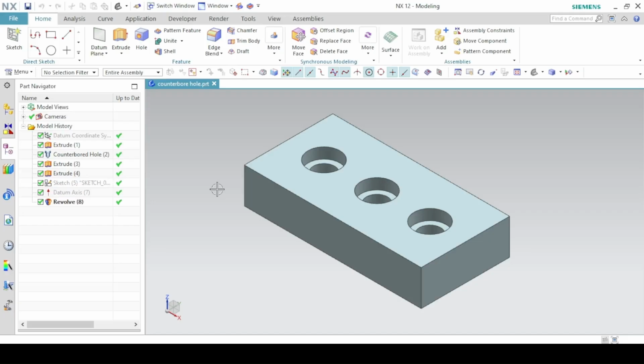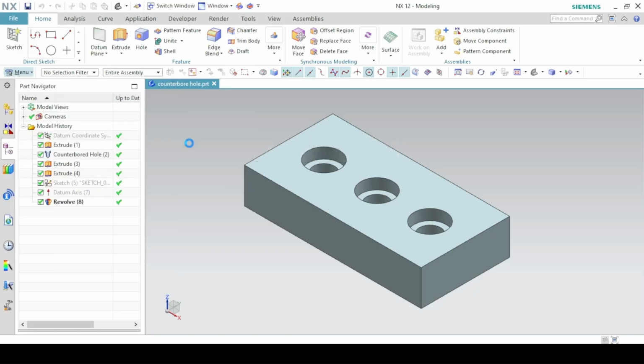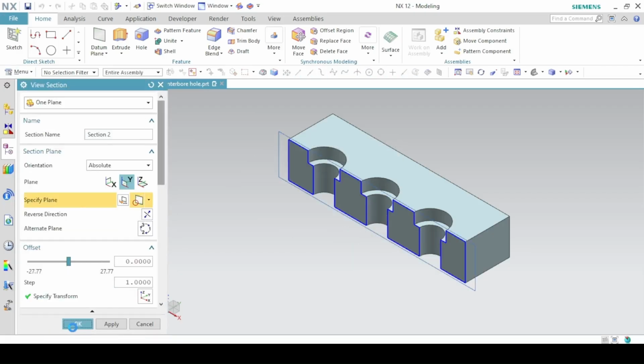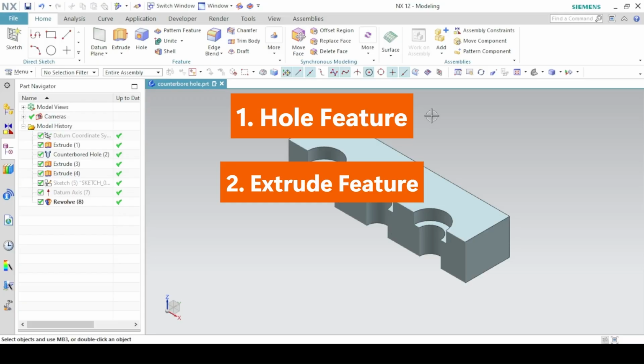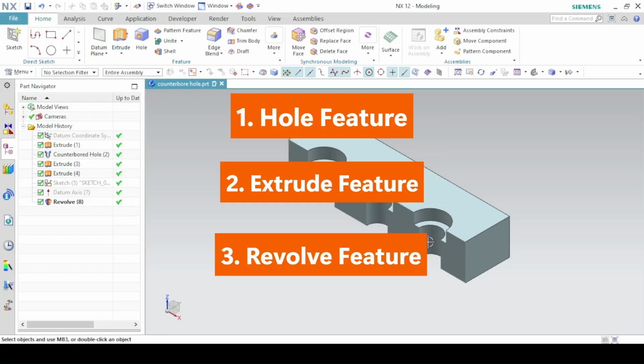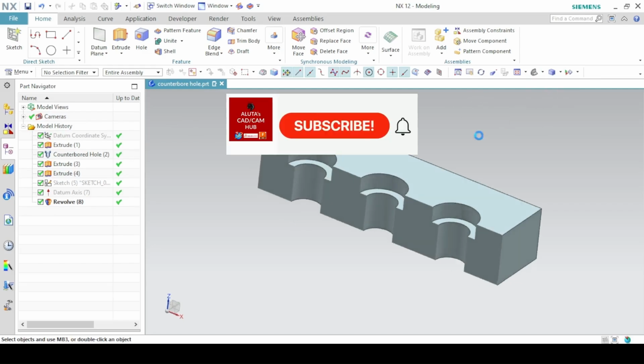In this video, we are going to see 3 different ways we can create a counterbore hole in Siemens NX. The first method is to use the hole command directly. The second is to use the extrude command. And the third is to use the revolve command. So make sure you stay until the end of the video so you can know these 3 different ways we can create a counterbore hole in Siemens NX.